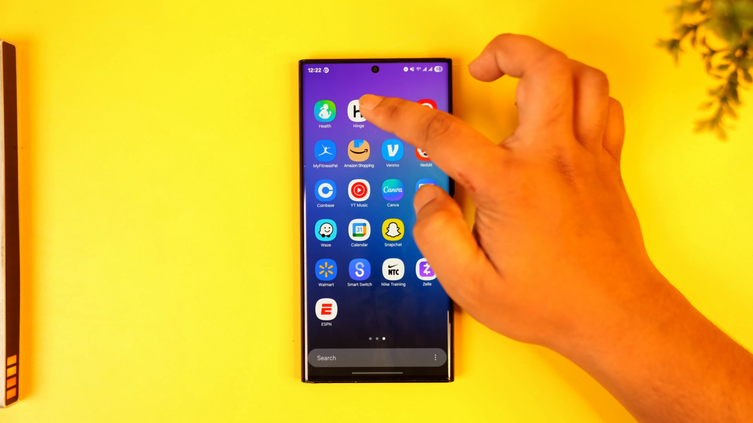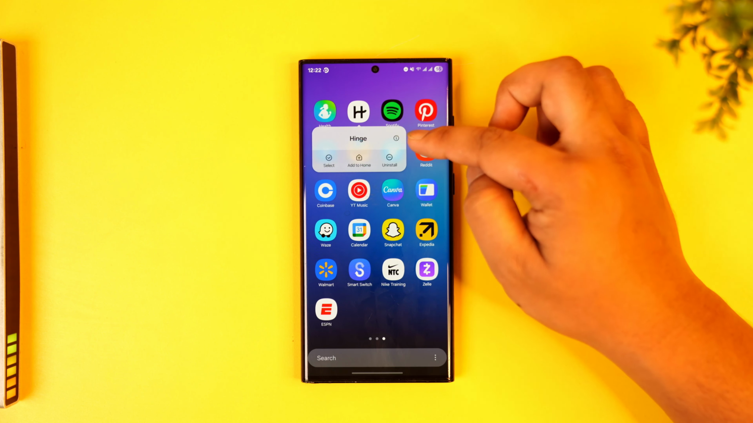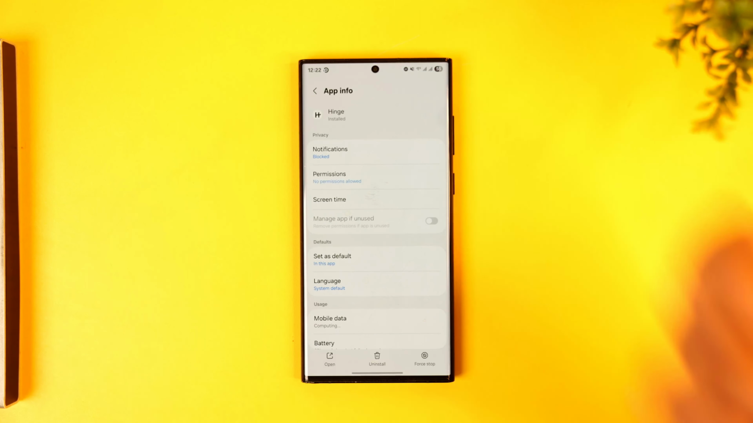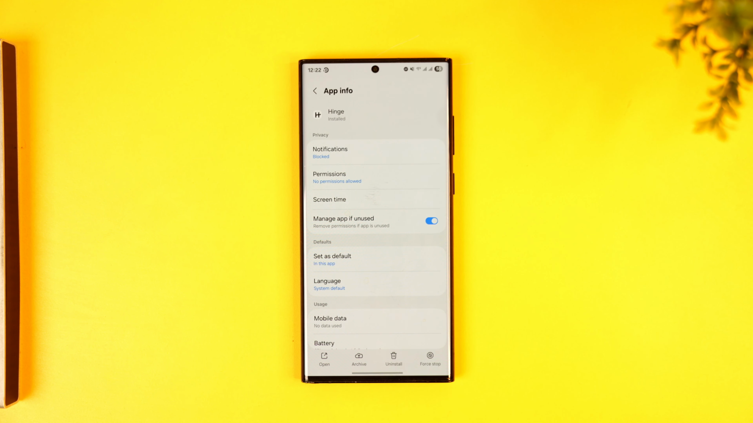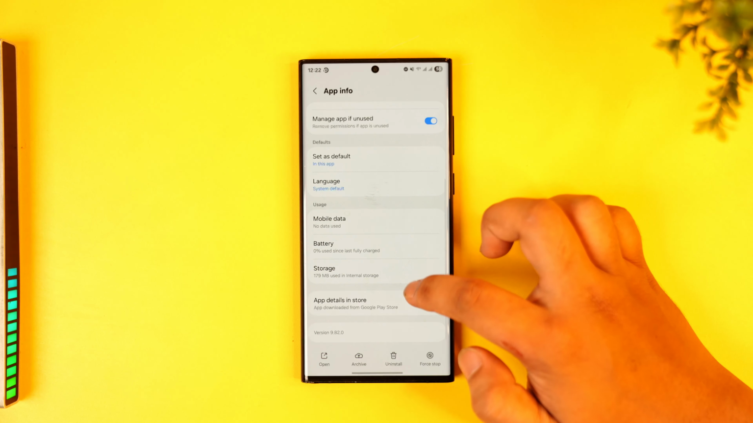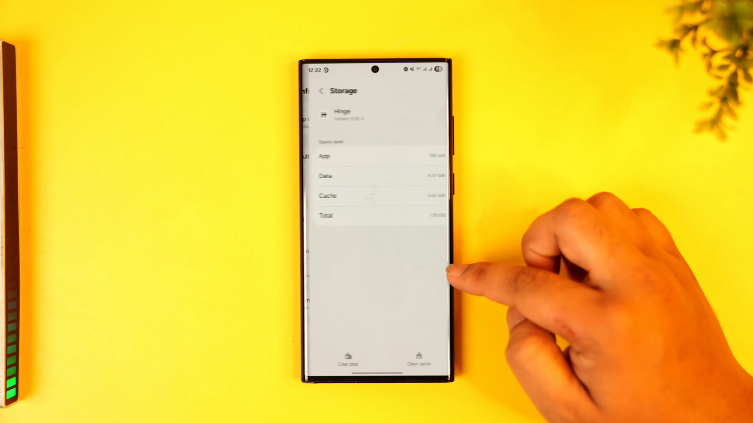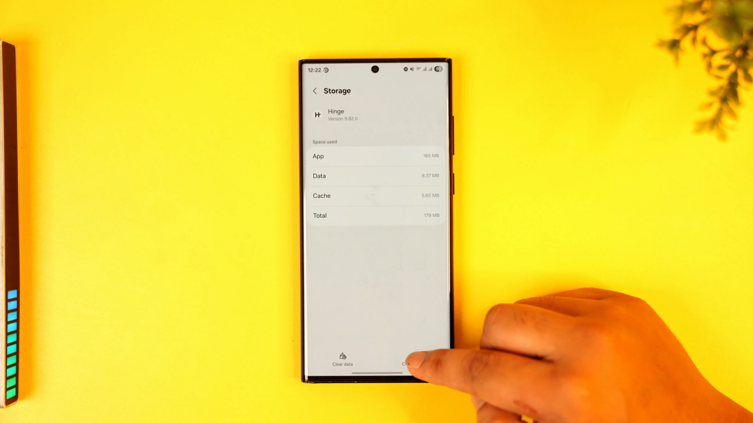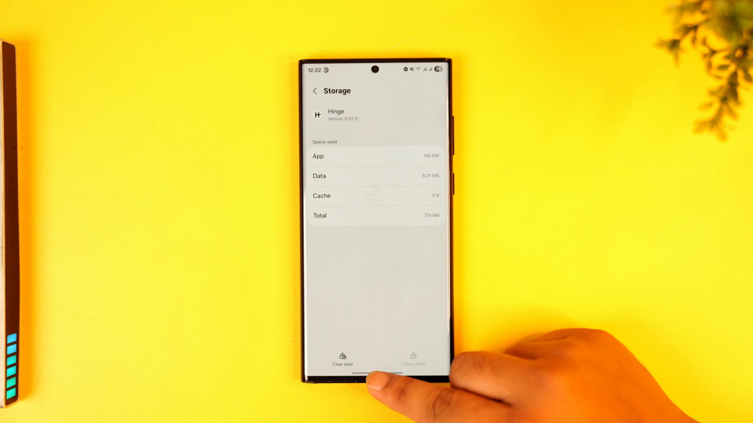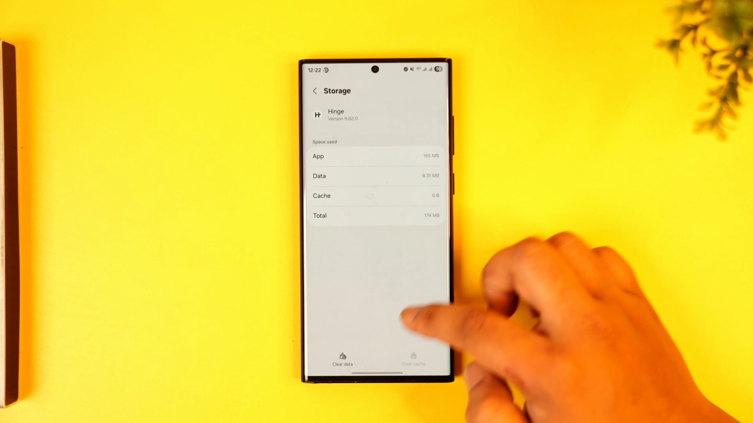Once you've done that, long press on the Hinge app icon, then tap on the eye icon, which will take you to the app information page. Now from there, you can simply scroll down and tap on storage, then tap on the clear cache button, and you can also try to clear the data if you want to.